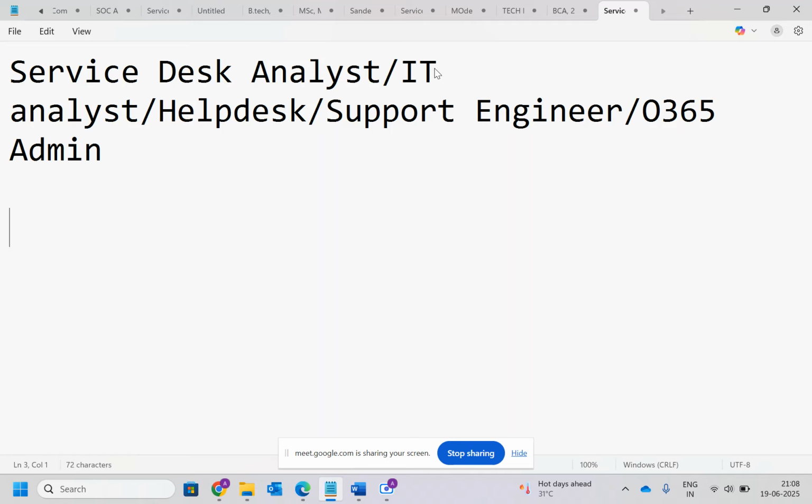These are the designation titles that can be given to you. The designation title can differ from company to company, but the roles and responsibilities will be the same. It doesn't matter if you have been hired as a service desk analyst, IT analyst, help desk engineer, or support engineer. Now let's understand what exactly a service desk analyst is.